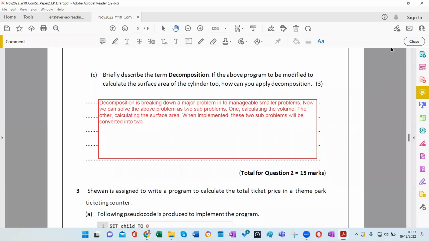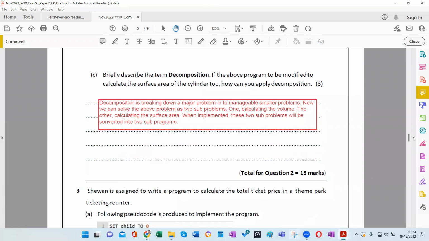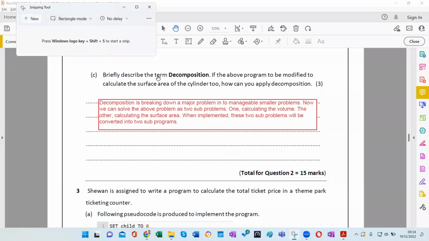Convert into two what? Convert to what? Subprograms. Okay. Subprograms, which can be either procedures or functions.